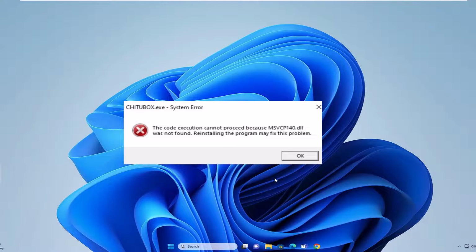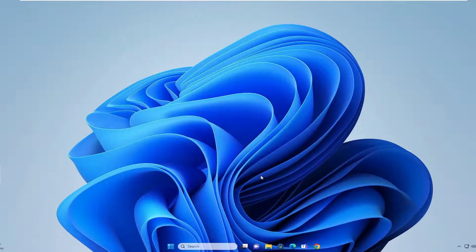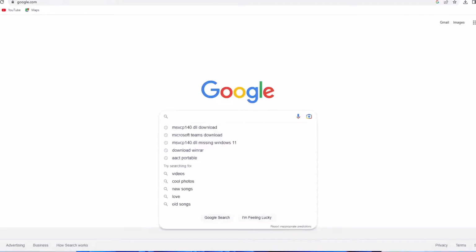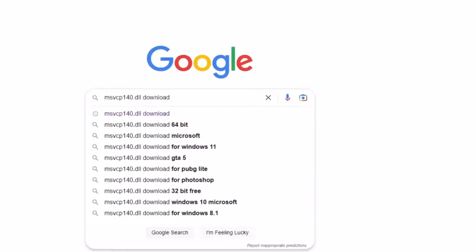This solution works for other DLL errors as well, such as msvcp140.dll or msvcp145.dll. Just follow the same process. First, open your preferred browser and type the specific error, like msvcp140.dll download, in the search box. If you encounter a different version number, simply replace 140 with that number.